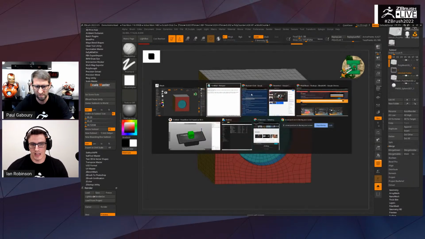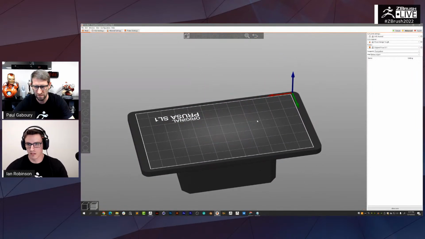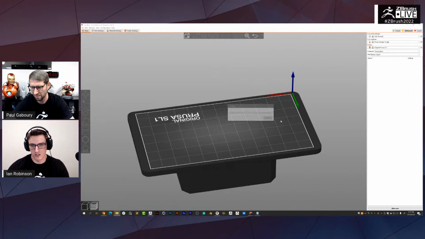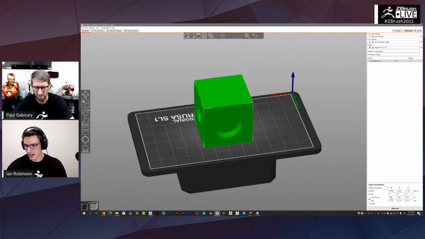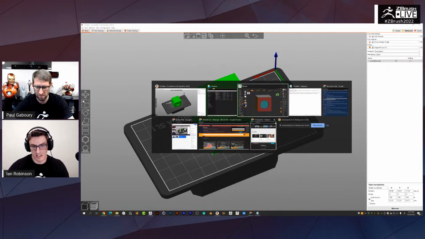Now I'm going to bring up my PrusaSlicer here, and we'll just get rid of this one. Now I'm going to drag my cube in. At the bottom, it might be a little hard to tell, but its size is 35.2. So my size came in correctly. That's one way to do it.